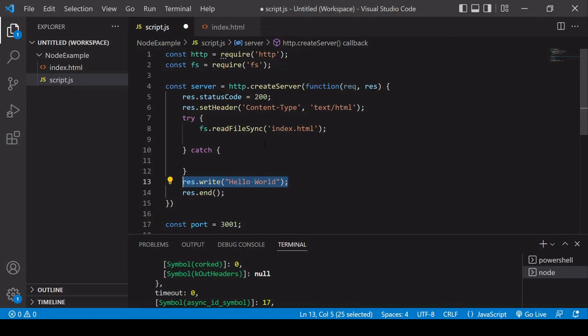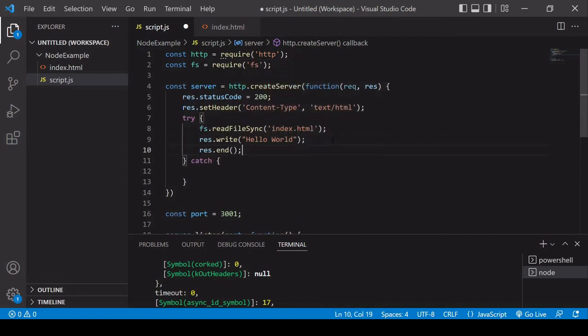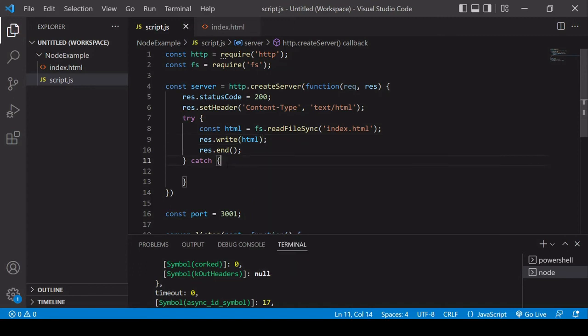So I'm going to copy this in here into the try statement, and also the res end. And instead of the hello world, I'm going to pass in the result of this attempt to read the file system, so I'll save that as HTML, and then I'm going to pass in HTML, that's what I want to write now, and then end the request.